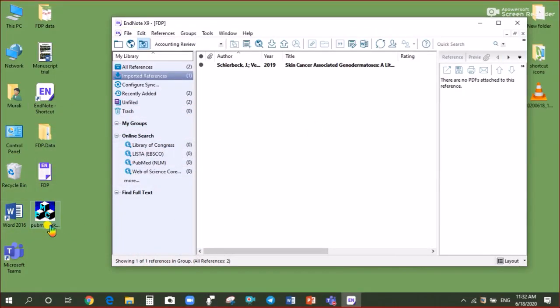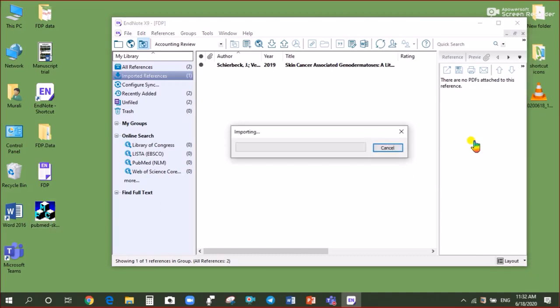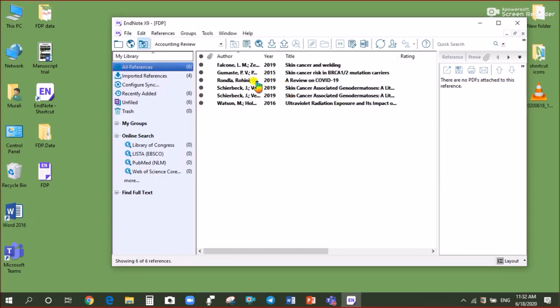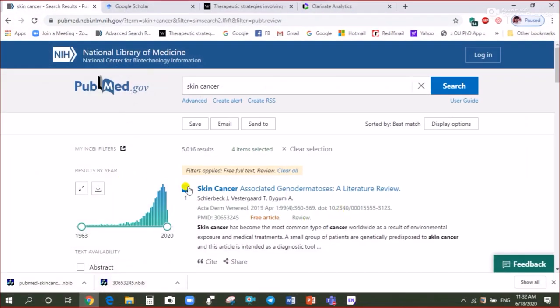Here you can see the 4 references are saved on this desktop. To import this file into our library, again drag it into the reference panel. See, the 4 references are imported into our EndNote library. Now you can delete this. Now there are 6 articles in our library. Okay, in this way we can export the references from the PubMed database to our EndNote library.